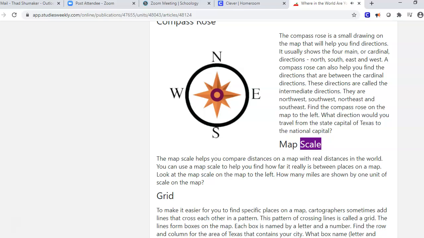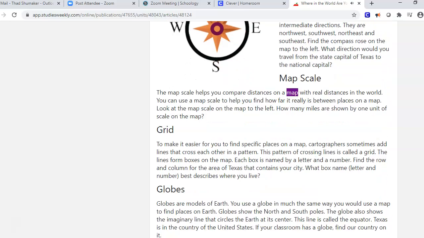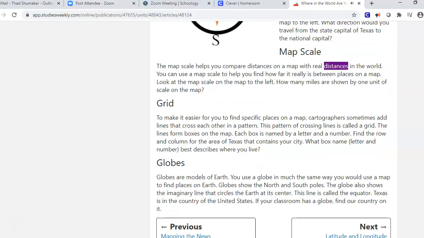Map scale. The map scale helps you compare distances on a map with the real distances in the world. You can use a map scale to help you find how far it really is between places on a map. Look at the map scale on the map to the left. How many miles are shown by 1 unit of scale on the map?